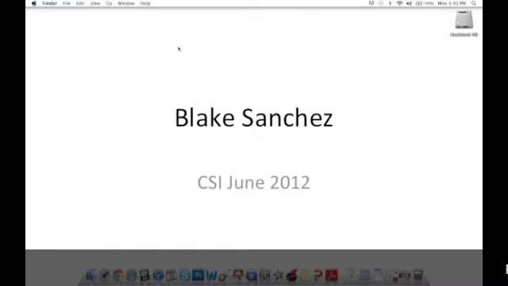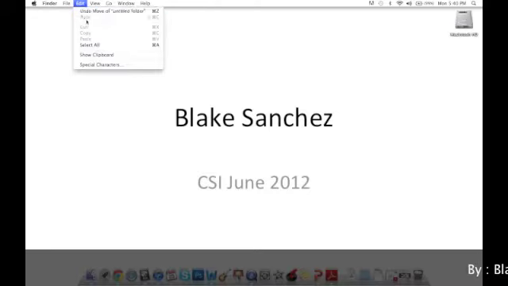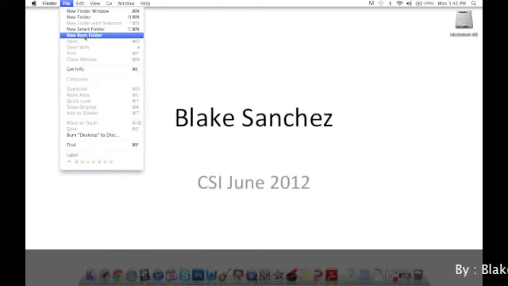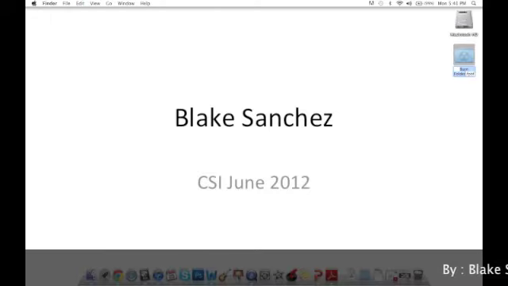A burn folder without using a disk. This is pretty basic. All we're going to do is at the Finder, go to File, New Burn Folder, and there's our burn folder. We can rename this if we like. So I'm just going to name this Nerd Music.